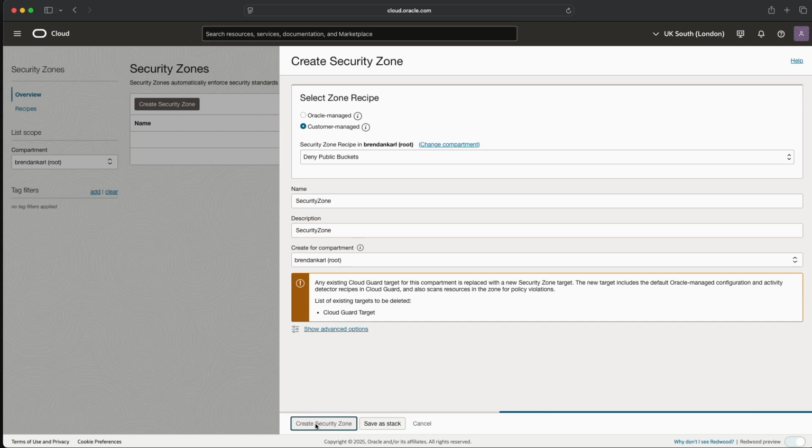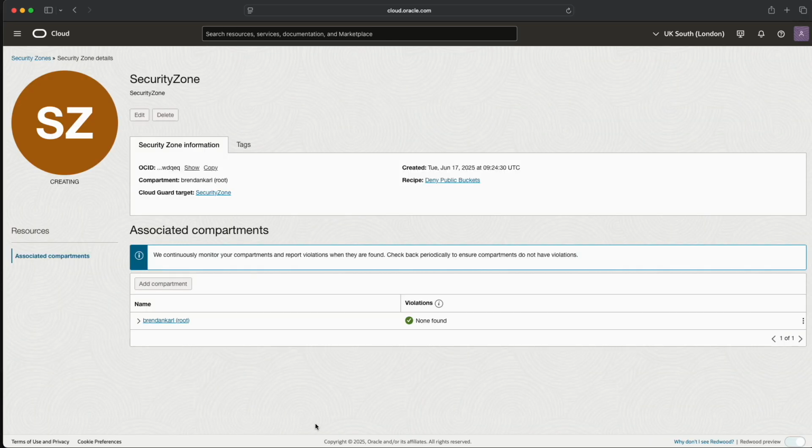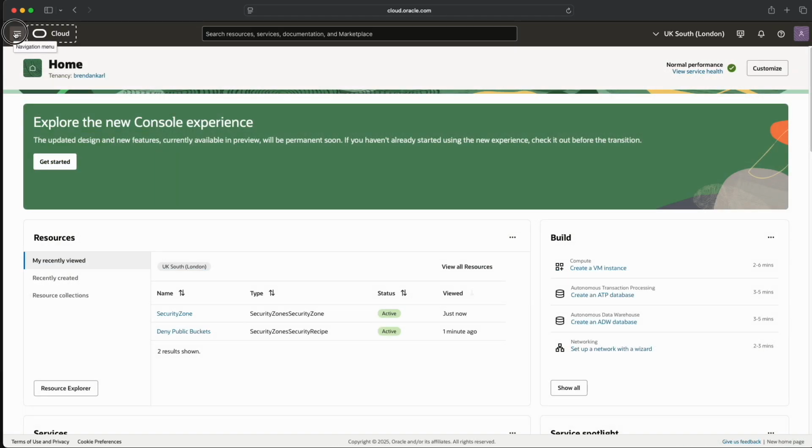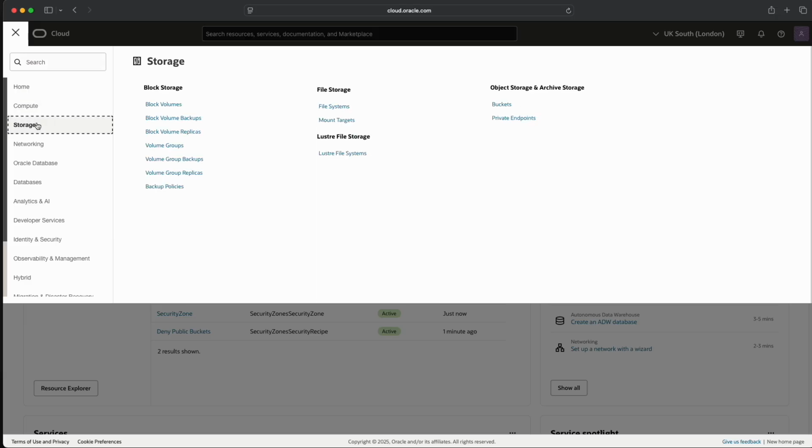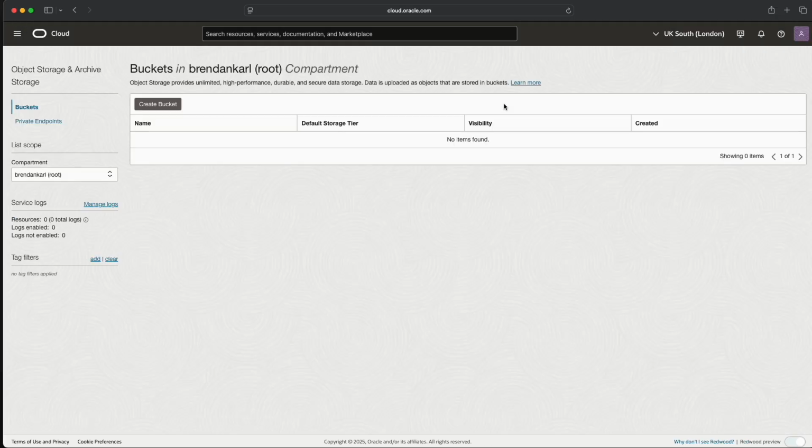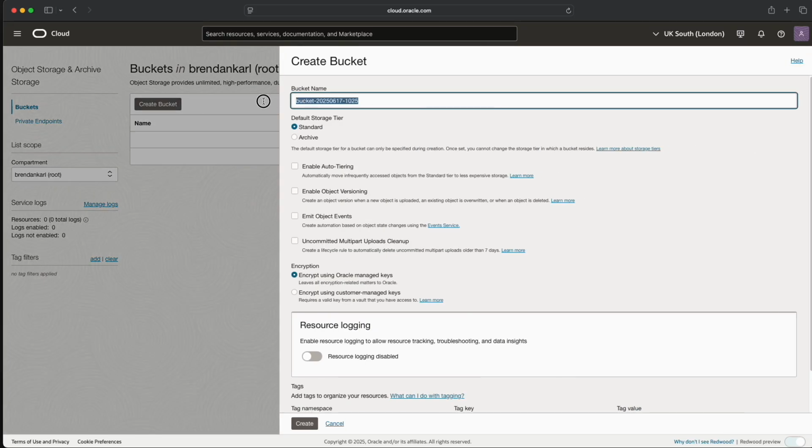Now in the background, I've deleted the bucket that we created previously. So the next step is to go in and create another bucket and just look at the behavior when we try to mark that bucket as public. To do that, we go to storage, we go to buckets, we'll then select create bucket. This is in the root compartment within the tenancy. I'll give the bucket a name of my bucket.